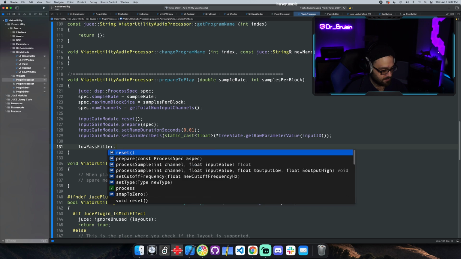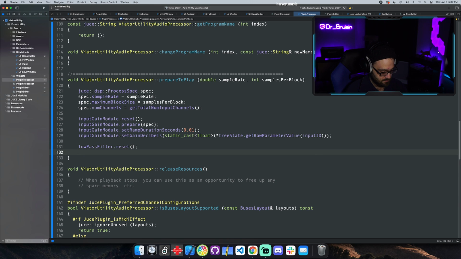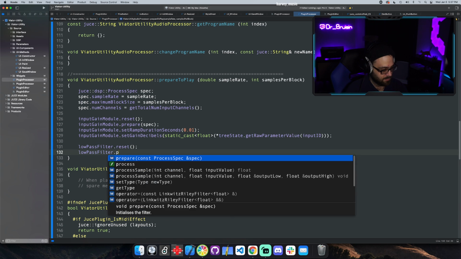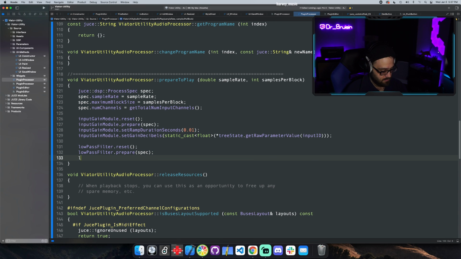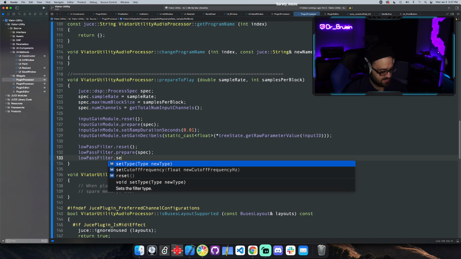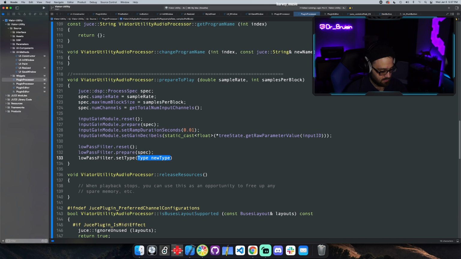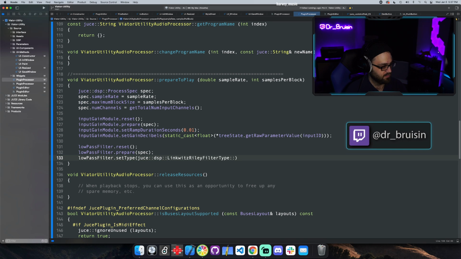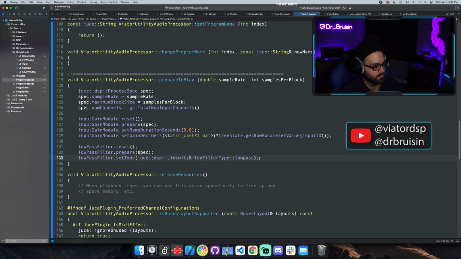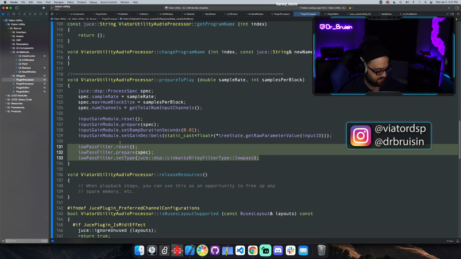Low pass filter dot reset, low pass filter dot prepare, low pass filter dot set type. I assume this is in DSP. Yeah, filter type. Which one is this? Low pass. Okay, and then we do the same thing for the high pass.